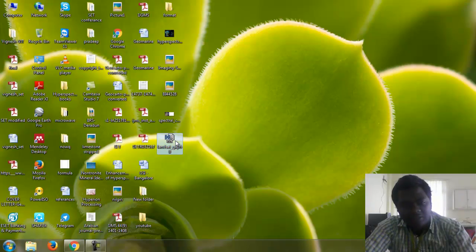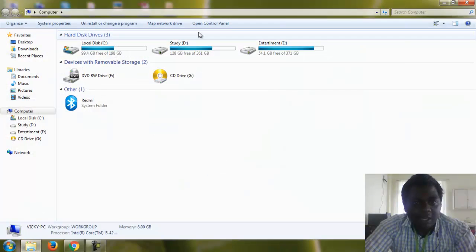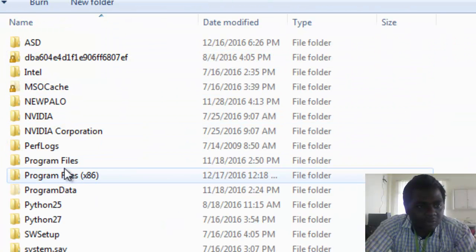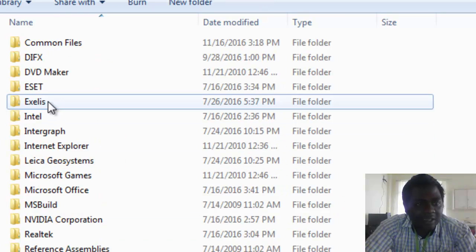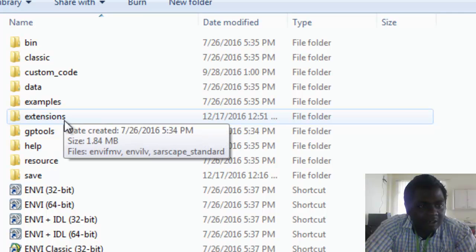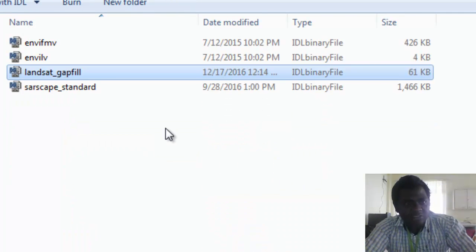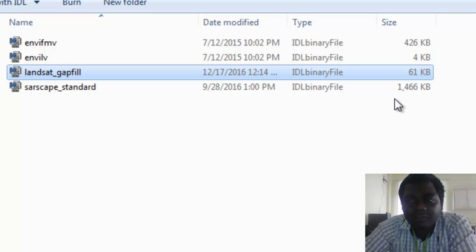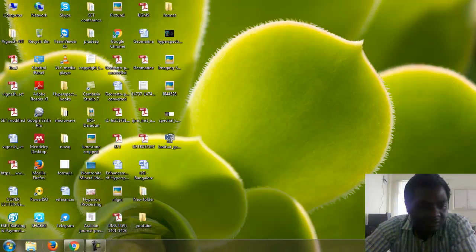This is the landsat_gapfill.sav file. It is developed in IDL language. Now you can go to the program files, Exelis, ENVI 5.3 and extensions. Here just paste this landsat_gapfill.sav file. It is a user friendly file. After that just close that.